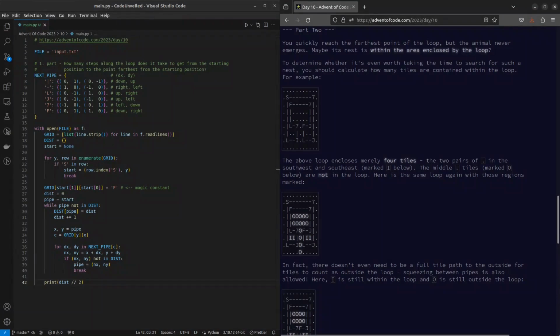In the second part, we are asked to find how many tiles are enclosed by the pipe loop. It is a little tricky. It is not enough to just flood fill the outside of the grid and count the interior tiles. There are also junk pipes lying around that aren't connected to the main loop at all.